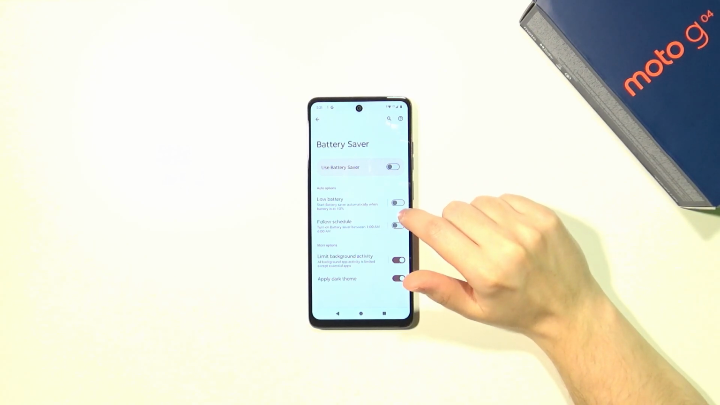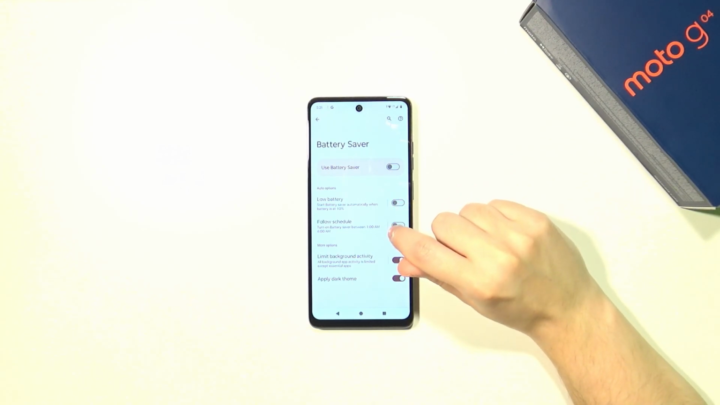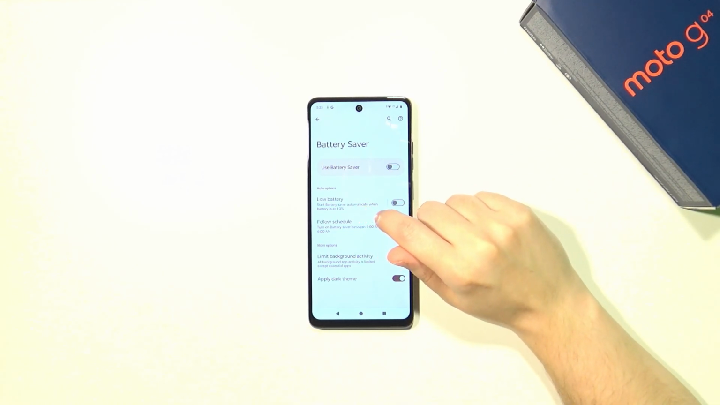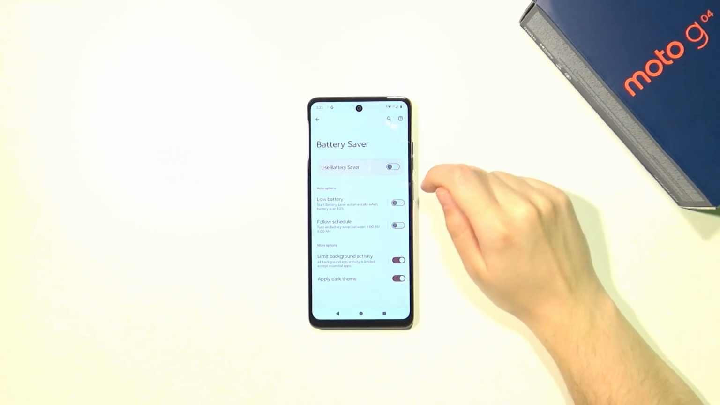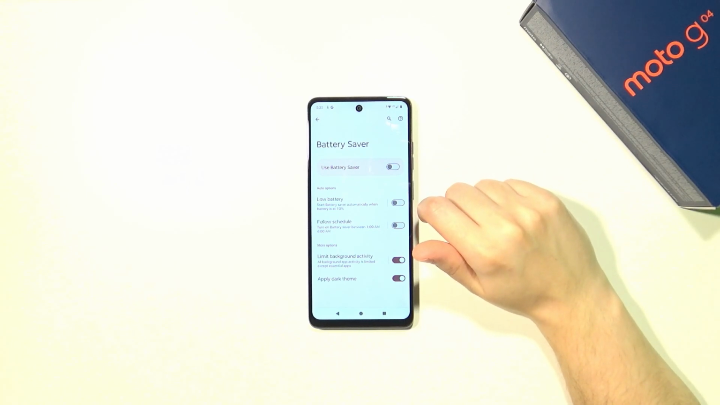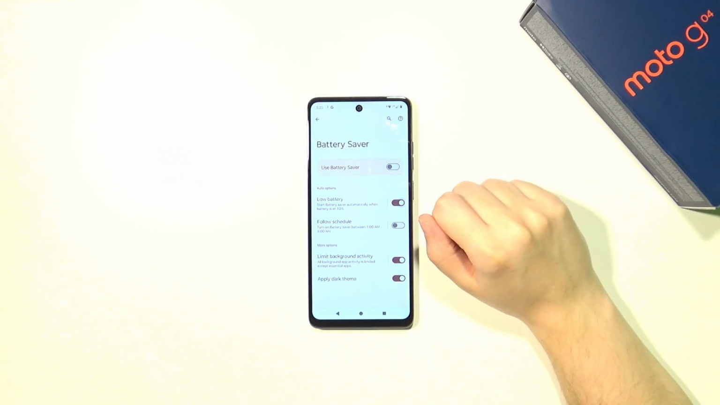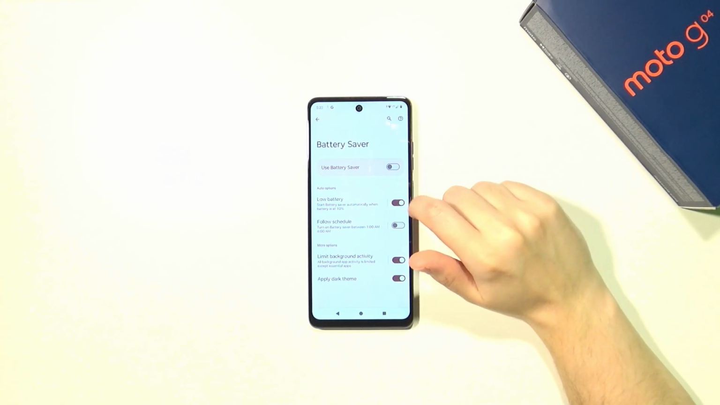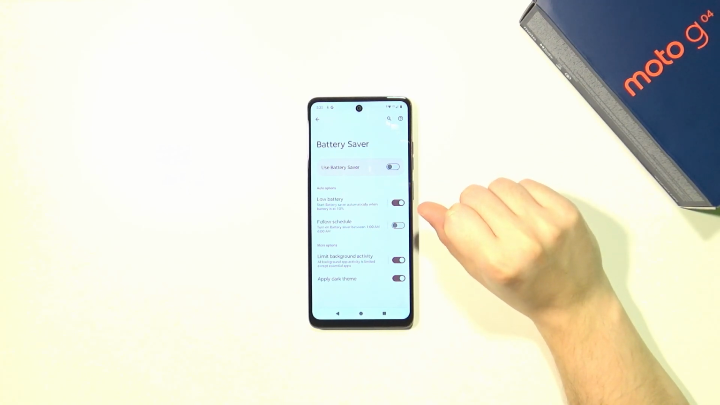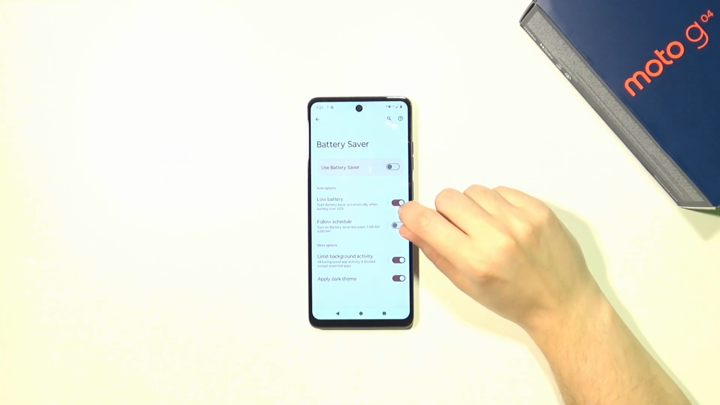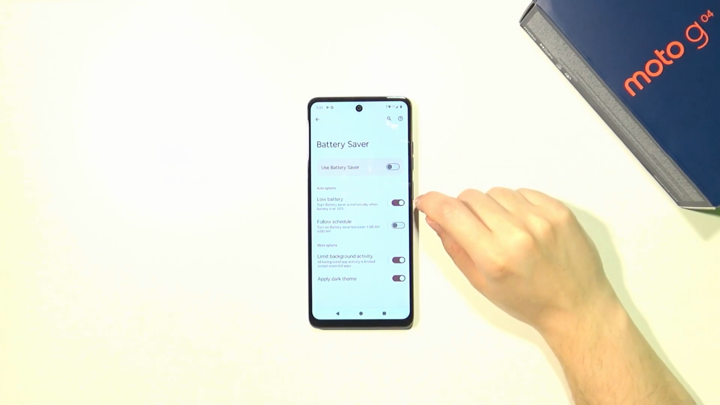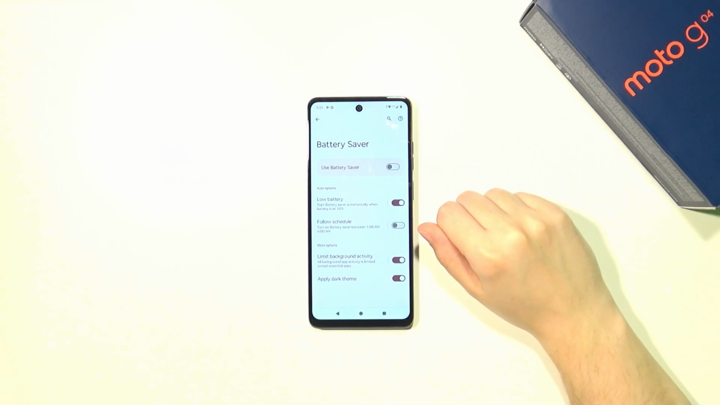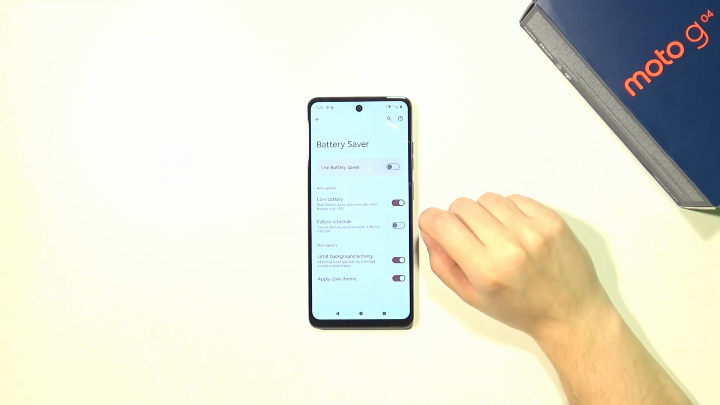We can also enable automatic battery saver when we have low battery. So over here it says start battery saver automatically when battery is at 10%. So whenever our battery reaches 10%, then our smartphone can automatically turn on the battery saver. So of course, this is personally what I like to do. Some other devices have different percentages. In this case, it is 10%.